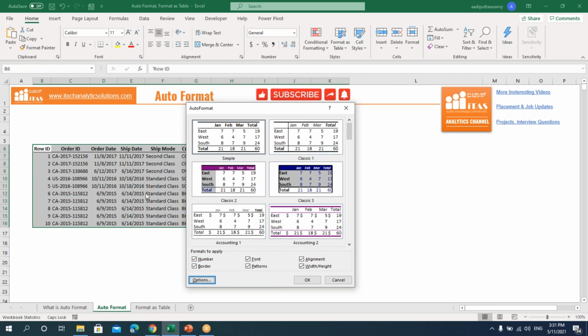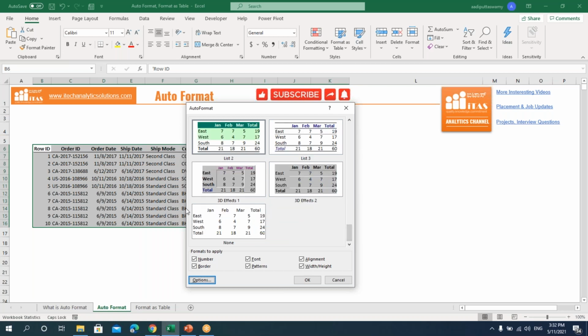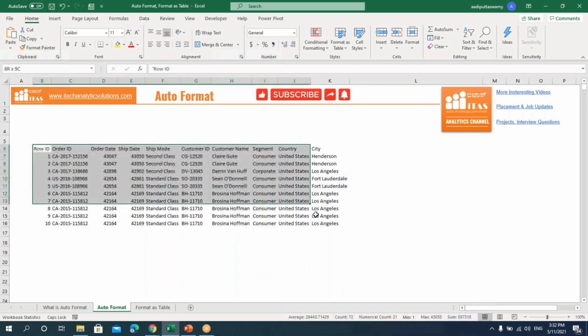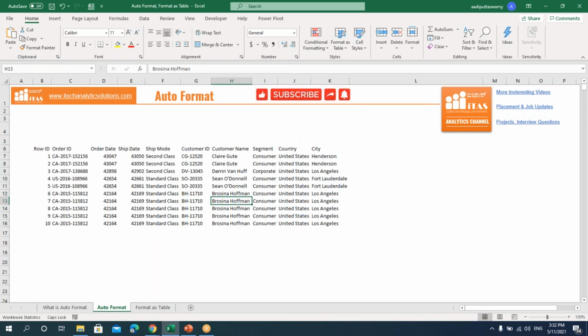Now after applying this auto format, if you think that I need to remove all the formats which are given and get back to the old format what we have done, so here we have something called as none. So this will remove all the formats applied to the range what we have selected by this auto format. Let's select this and we'll click on OK. You can see that all the formats will be removed. So this is how we can use this auto format and we can format the data.